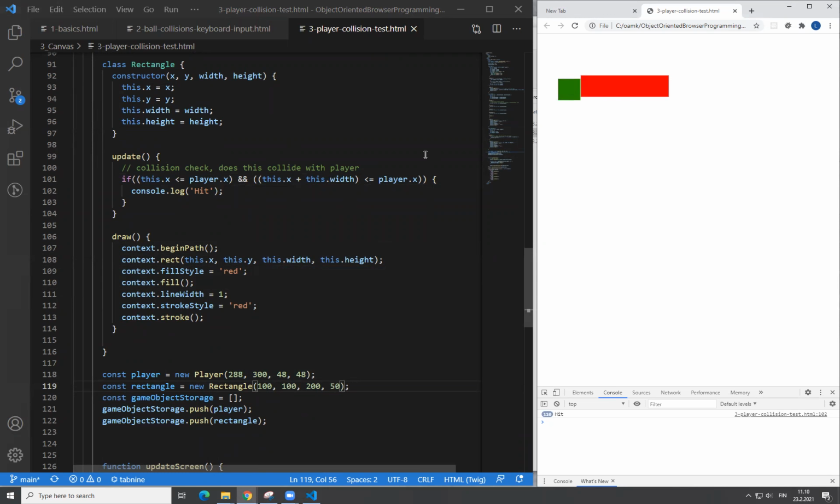Now it's not detecting a hit. So we made a little bit of an error. Now you can see now it's detecting a hit. Now it's not detecting anymore. So this should be like you can see now.